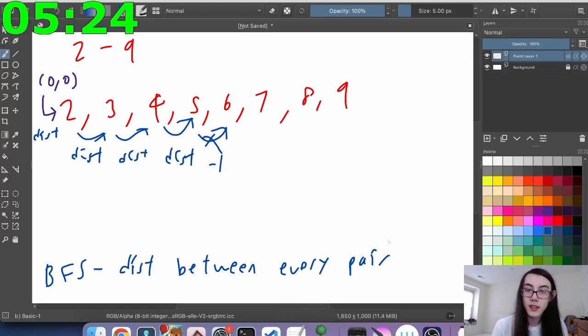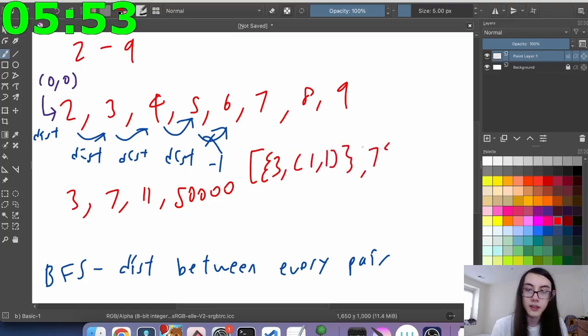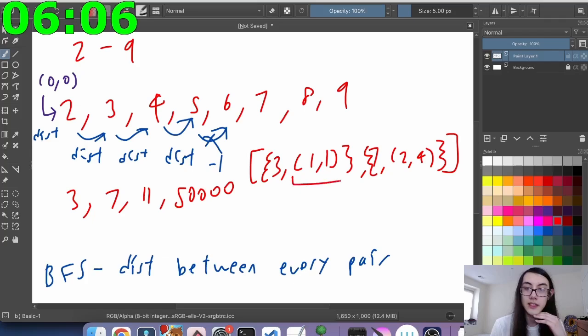That should be it. So we BFS, find the distance between every pair, and then for each node in sequence, we just check. And if the numbers are not conveniently numbered, for example, we have a 3 and then a 7 and then 11 and then a 50,000, then we can just sort. We can sort pairs, like 3 and then whatever its cell location is, and 7 and like 2, 4, for example. And then we can sort this list by the first value, and then we can figure out the list of the pairs of locations that we need to visit.